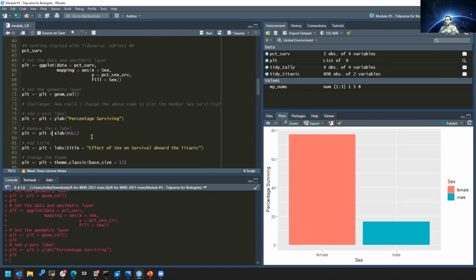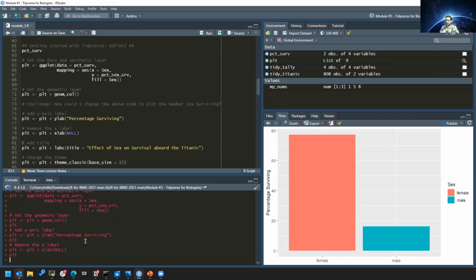All right, let's now remove the X label because we don't really need it. Male and female, that's fairly explanatory for most people who are going to view the plot. So we just set X lab as null. That would be how you would remove that X label. And now you can see sex is now gone.